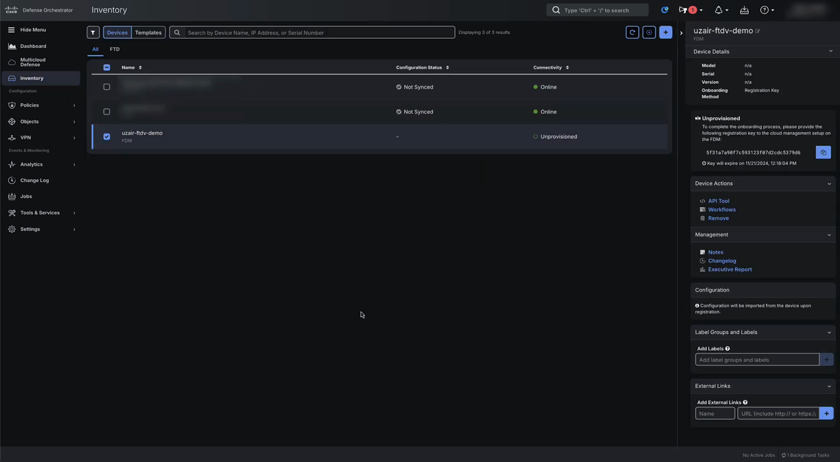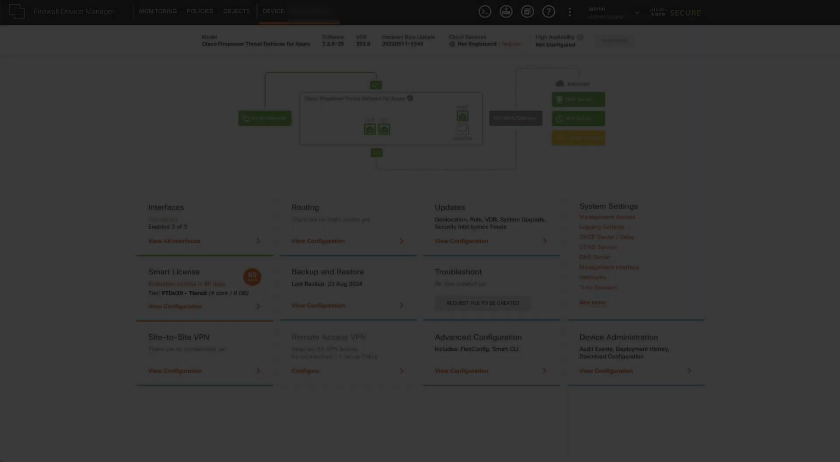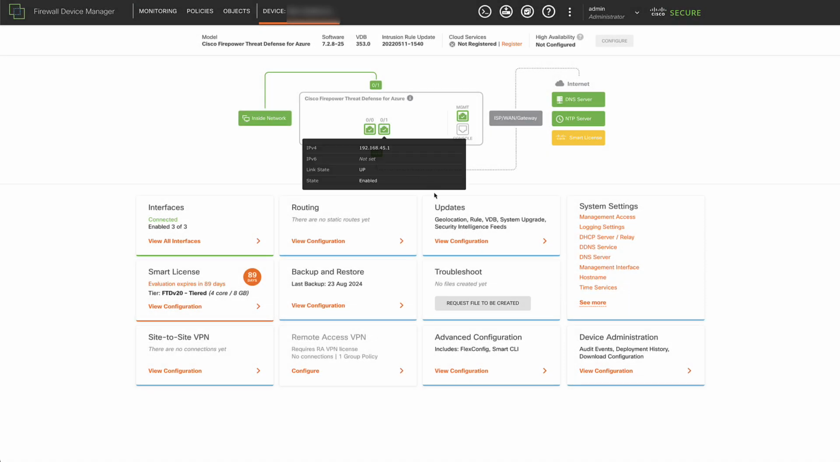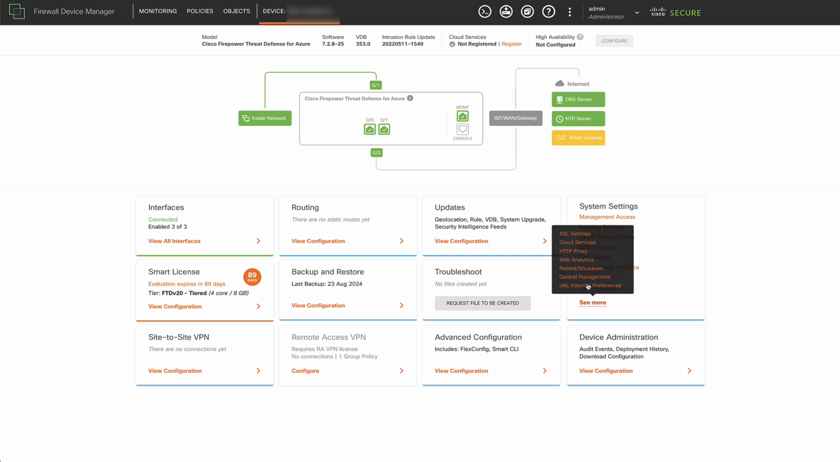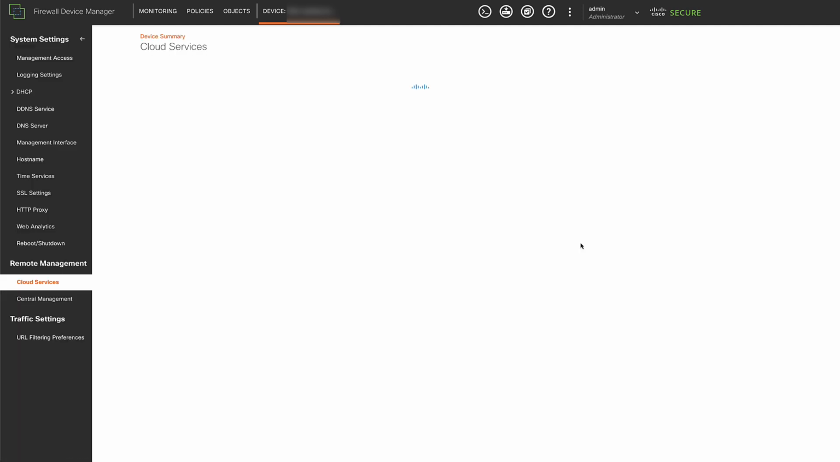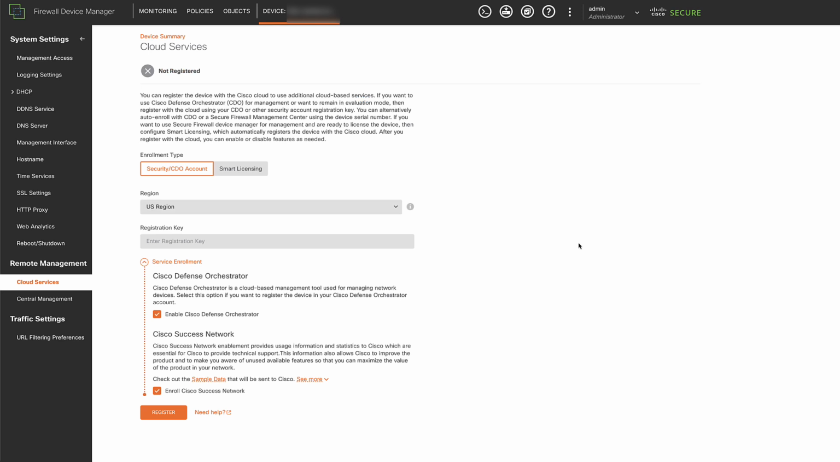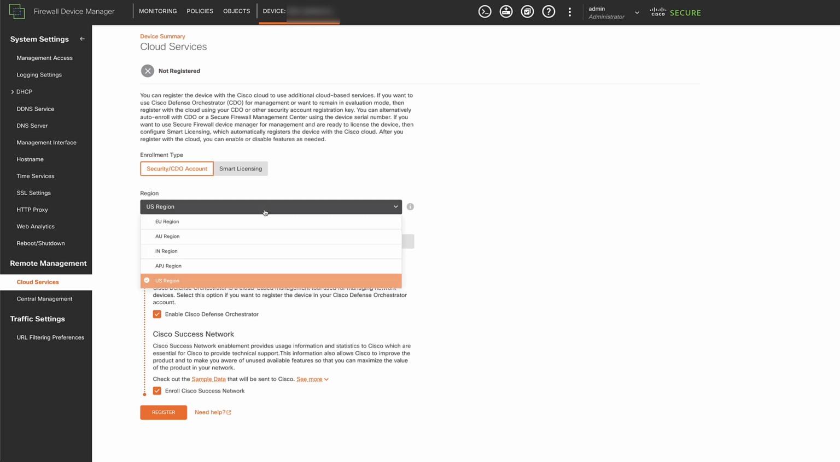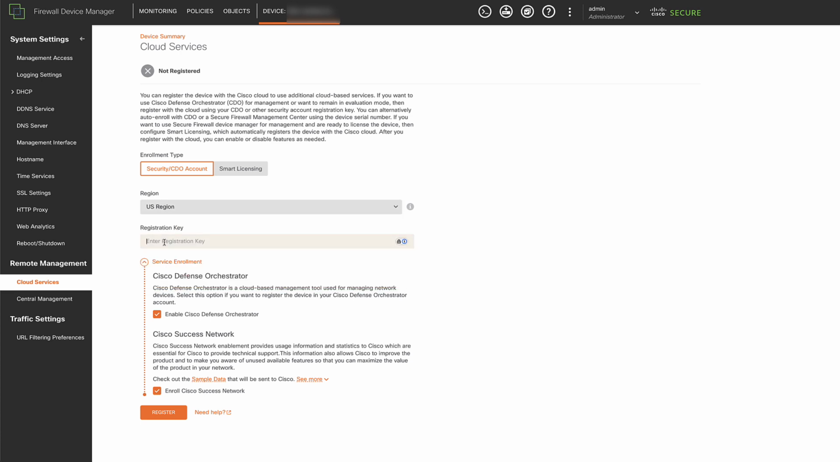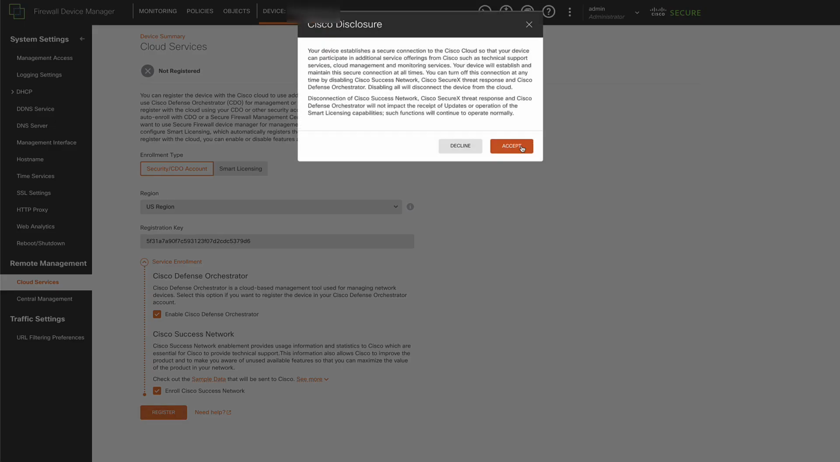Click on Go to Inventory page, and from the Inventory page under Device Details, copy the registration key and switch over to the FDM GUI. From the FDM, under System Settings, click on See More, and then select Cloud Services. On the Cloud Services page, select Security/CDO Account as your enrollment type, and then from under the Region drop-down menu, select the correct region for your CDO tenant. Paste the registration key, and then click on Register to start the FDM registration process to the CDO.